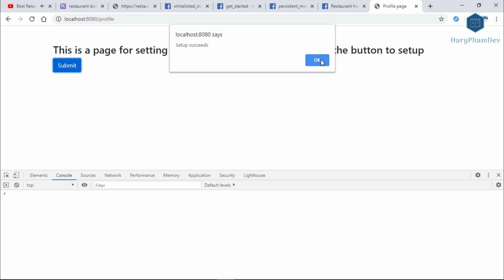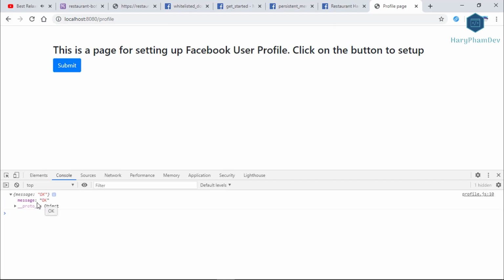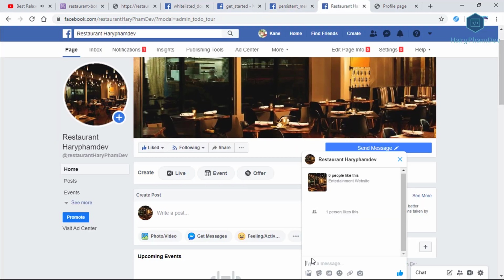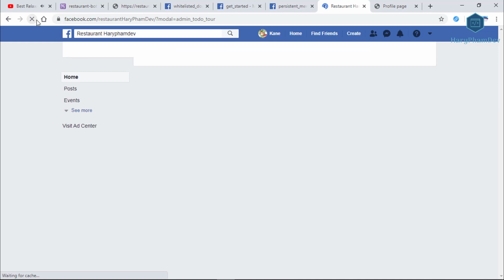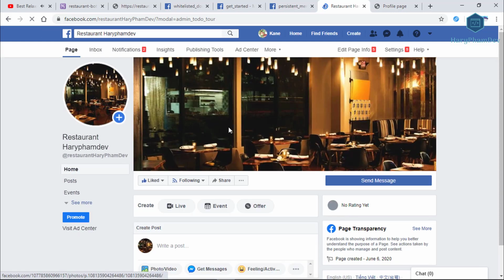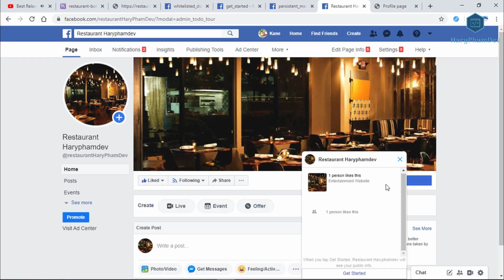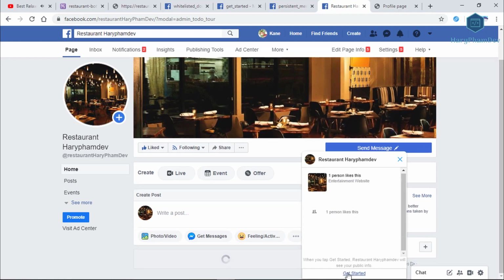The button works. Let's check our Facebook page. Right now, our Facebook page doesn't have the Get Started button. Reload this page. Test button. You can see now we have the Get Started button.